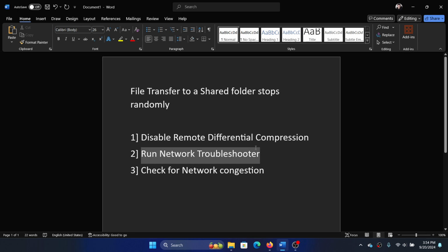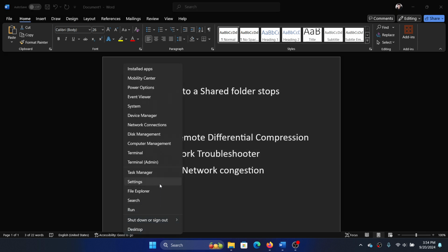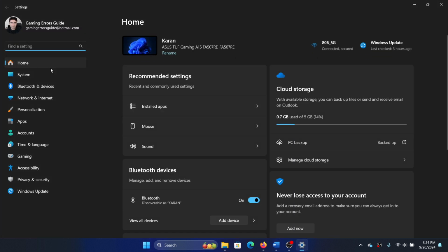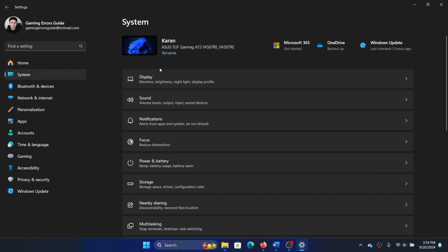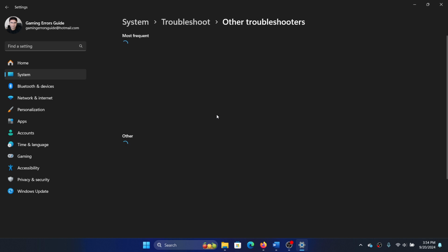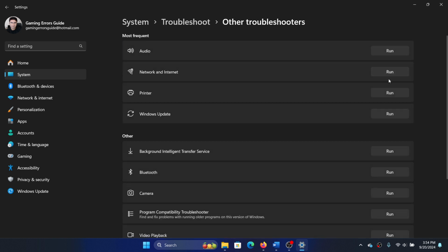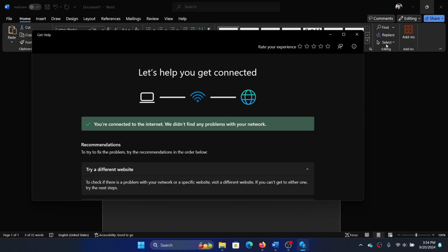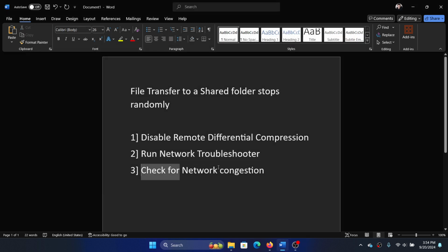Next one is to run the network troubleshooter. Right click on the start button, select settings from the menu, go to the system tab on the list on the left hand side, select troubleshoot in the right pane, select other troubleshooters, click on run corresponding to the network troubleshooter. And lastly, check for network congestion.